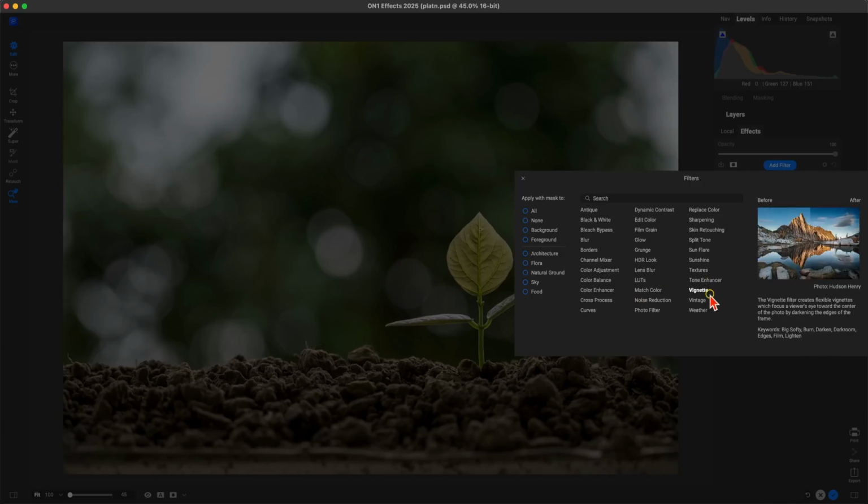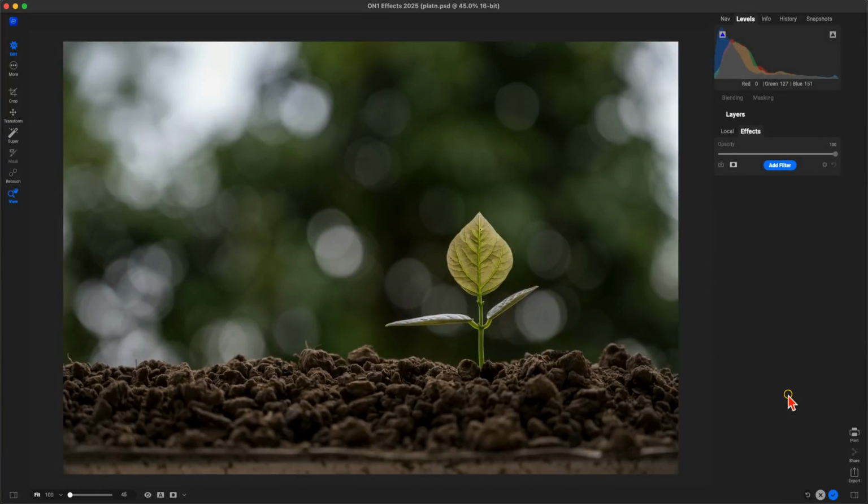And one thing I really love about ON1 Effects is that you can add on as many filters as you'd like, and they're really easy to modify to fit the look of your image. And also, you can easily remove them if you don't like what they're doing to the scene.